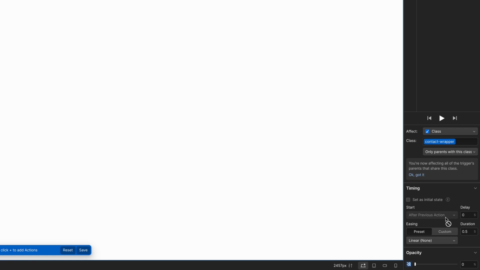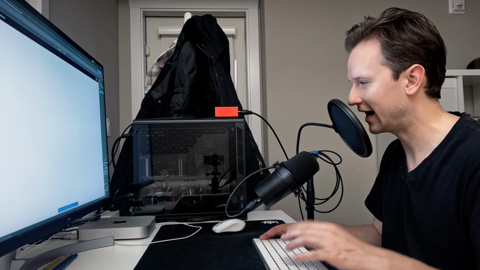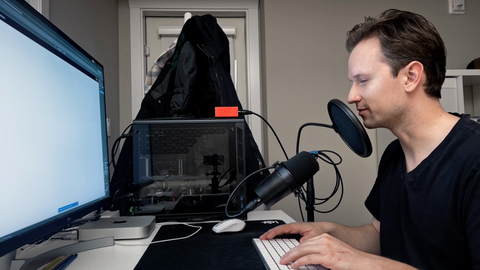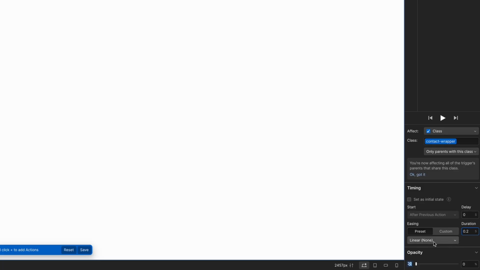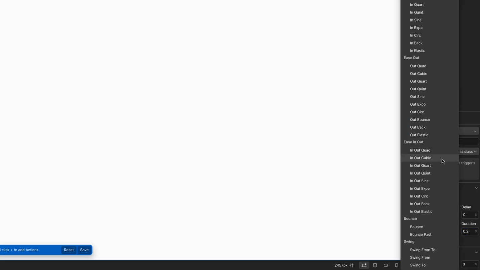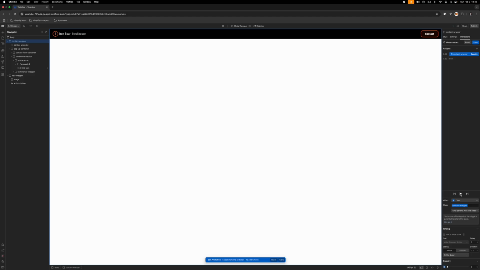And then I already know that that animation, if it takes half a second, it's just going to look a little bit weird and long. So let's set that to 0.2. And for a little extra pop, let's use an easing curve. So here where it says linear, I want to set this to in-out quad. If we play this, it's going to go fast, but we see that we're getting the right effect.